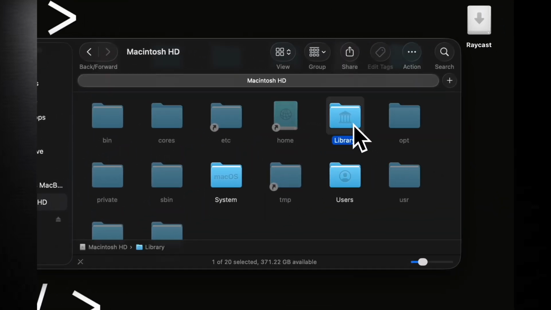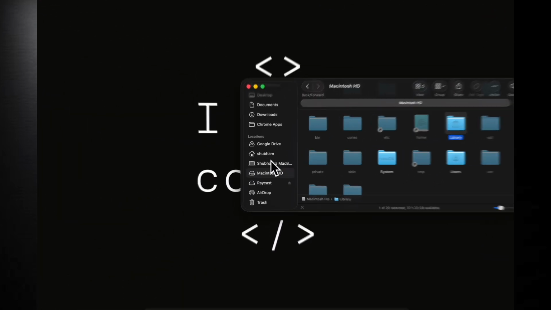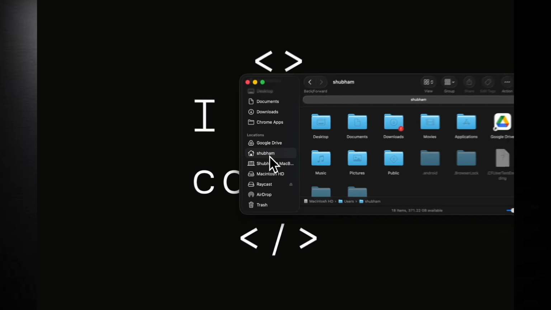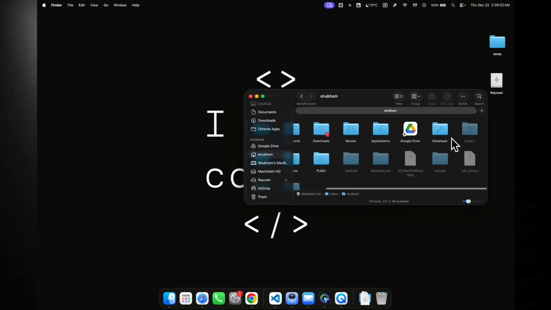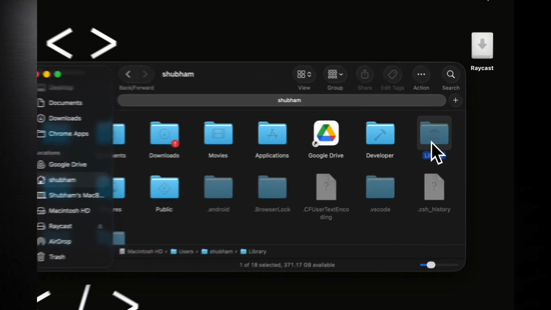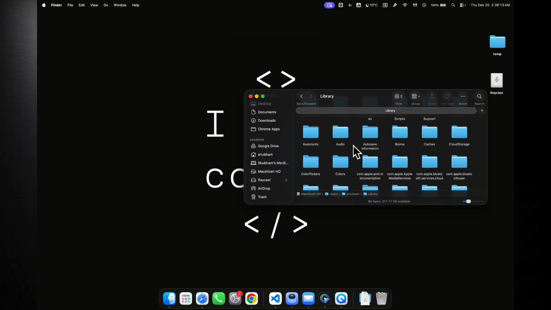That is the system-wide library. But if I go to my user-specific directory, I would see my specific library here. So what does the Library contain? The Library contains app configurations, cache, preferences, and other things. So do not delete things here blindly.